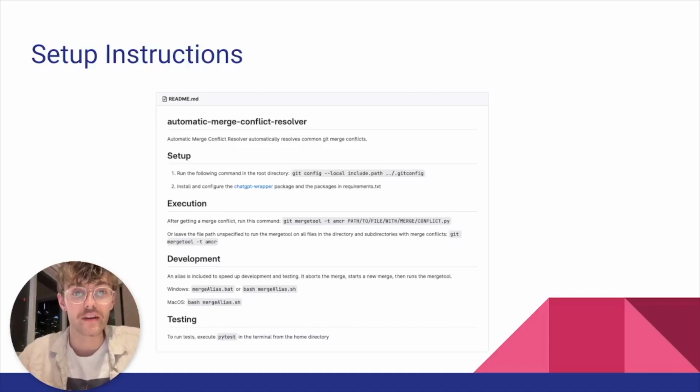And finally, for the setup instructions, these will be in the README file in the code base.